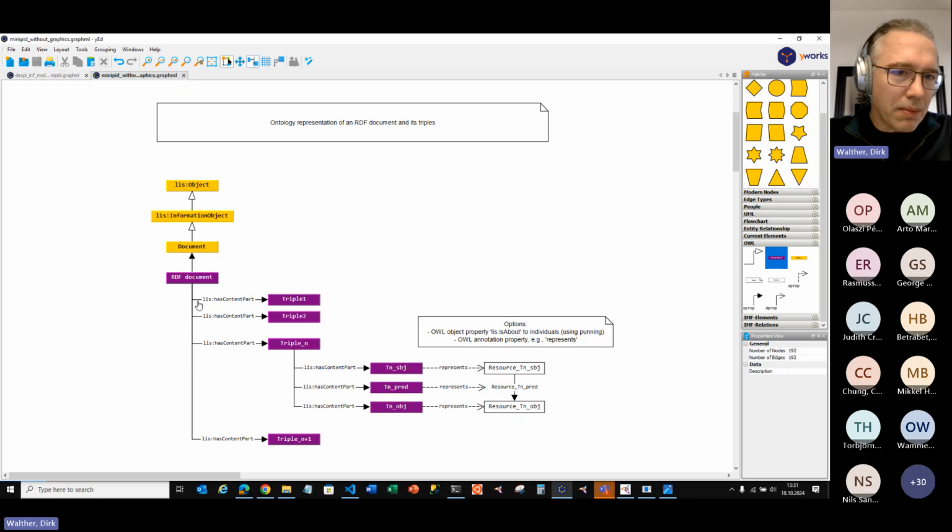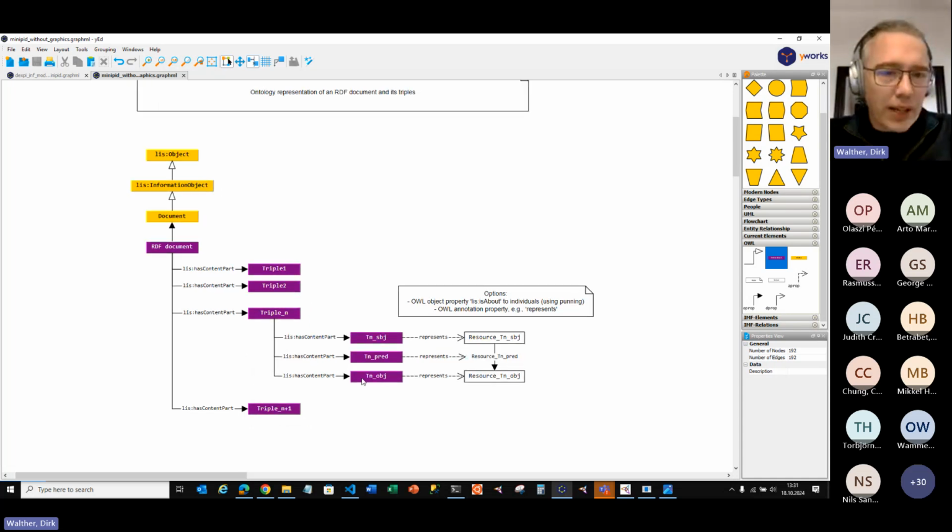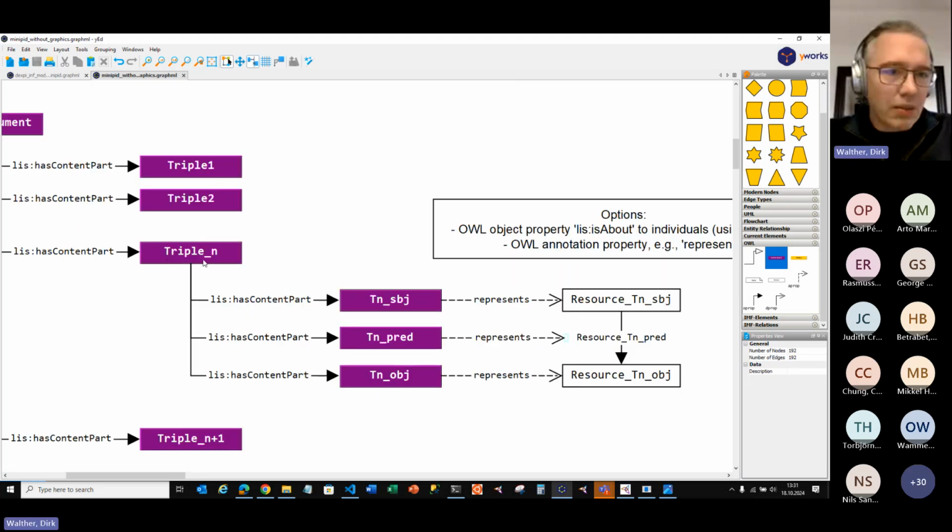So this RDF document may have a triple and another triple and so on. It may have lots of triples. And these are content parts. So we can describe an RDF document in form of a breakdown structure. And then looking at a particular triple, we can break this down further and can say this is the subject, this is the predicate, and this is the object, which are the three different parts of a triple.